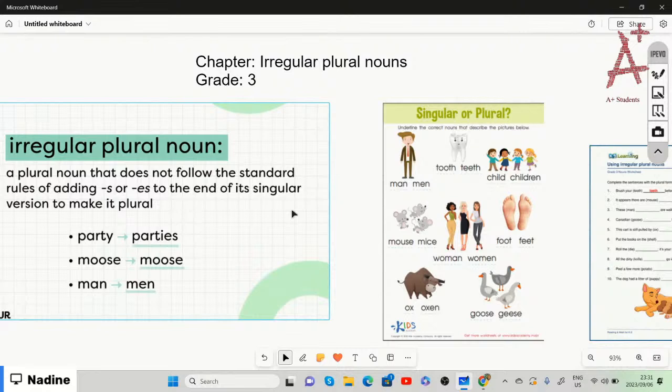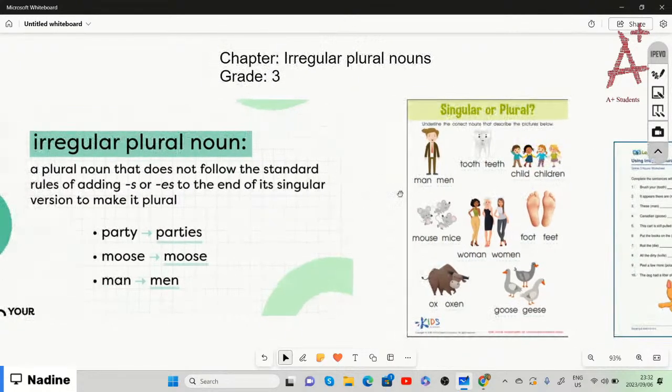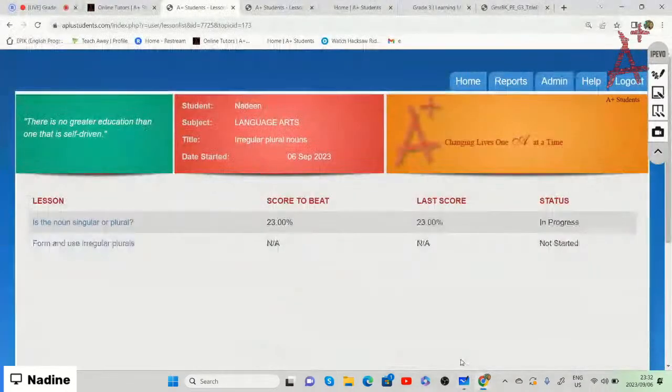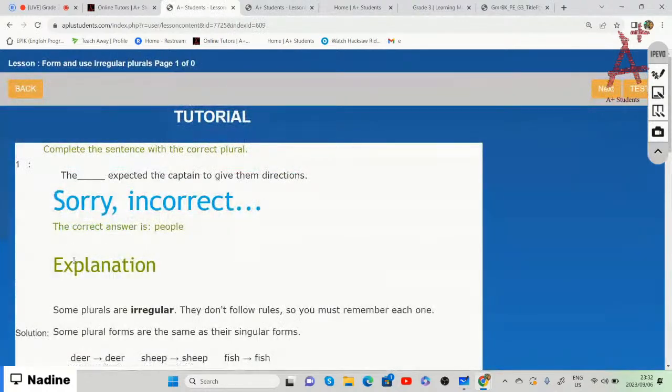And when it comes to irregular plurals, it is as if the wording changes, or even a few letters change, because we do not follow any standard rules when it comes to adding s or es. All right, let's go to the next lesson, where we're going to form and use irregular plurals.